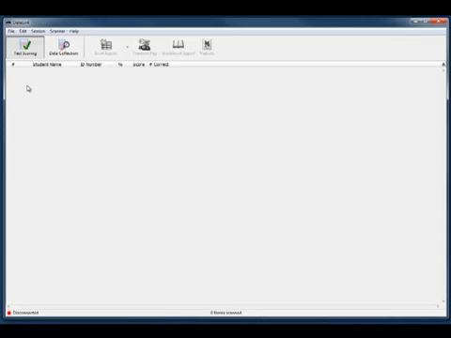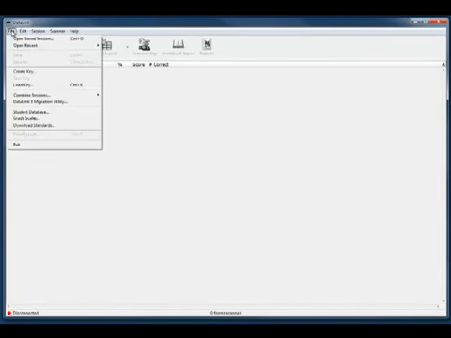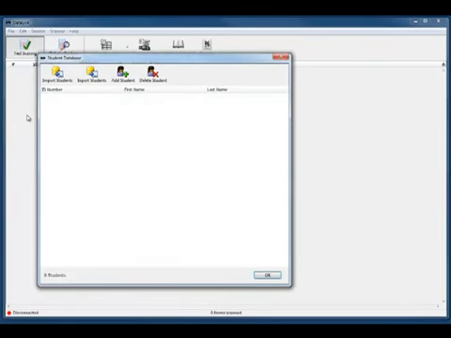Open your DataLink 4 program and open the student database. To open the student database, click on File and scroll down to Student Database. A new window will open, allowing you to view the contents of the student database. Being that this is the first time we're using our student database, we don't currently have any contacts listed.